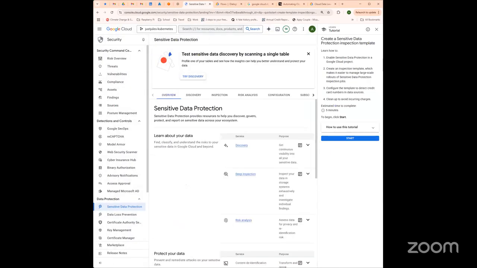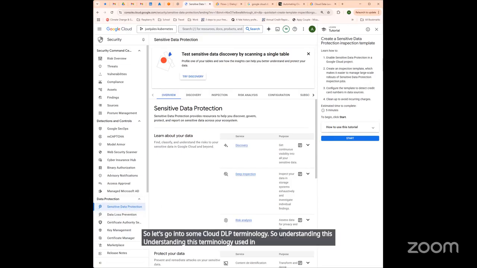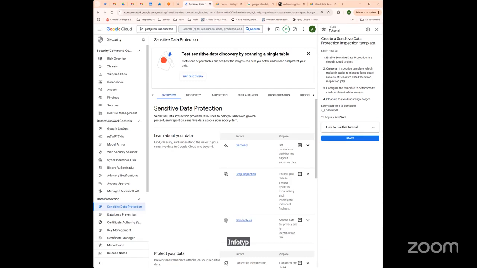So let's go into some Cloud DLP terminology. Understanding the terminology used in Cloud DLP is essential for effective implementation and usage of the service. Info types. Info types are predefined or custom parameters that Cloud DLP uses to identify sensitive data.